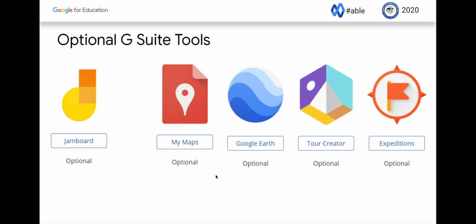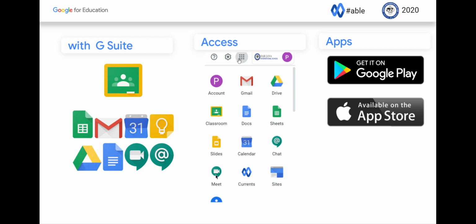Now, how to access these tools: within your inbox or wherever you are on any G Suite tool, at the top on the right side, you have this waffle. You can access all the tools from there. You can also download all the mobile apps for all these tools. Most of these are available on Google Play and App Store. You can just save them on your mobile phone and put them in a folder, call it G Suite.